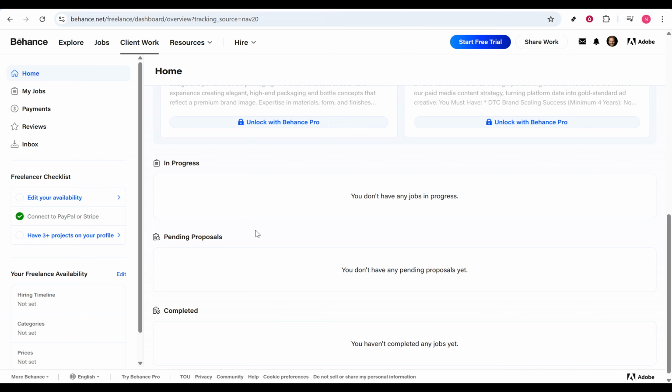And that's the tour. Go to Behance, click Client Work, enter the client area, and scroll to view In Progress, Pending Proposals, and Completed. With these sections in mind, you can quickly locate ongoing projects, track what's pending, and revisit completed work with confidence. For faster access, consider bookmarking the client area so it's the first page you open when starting your day.